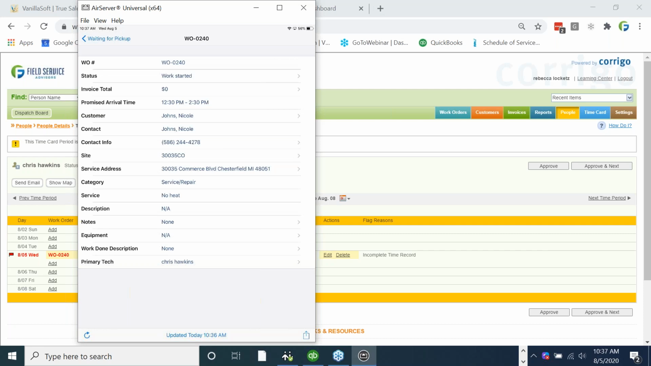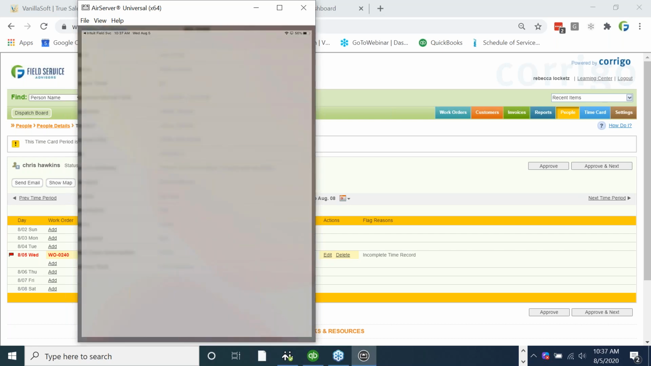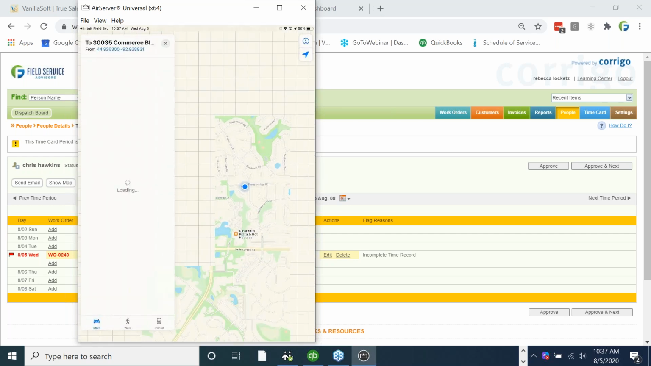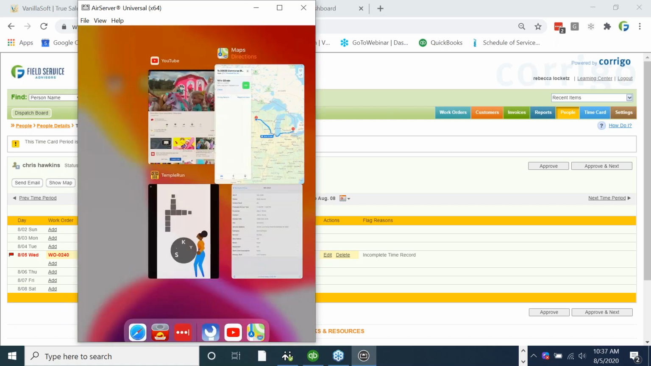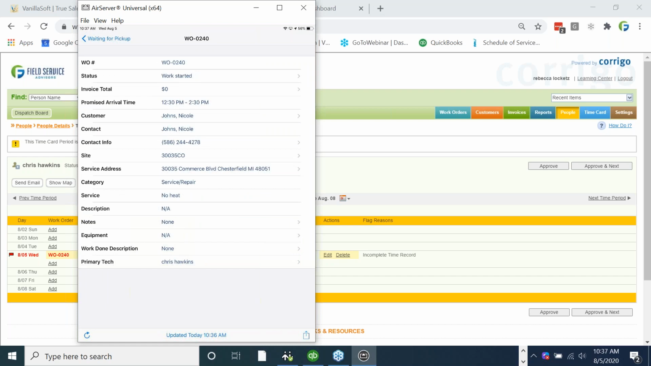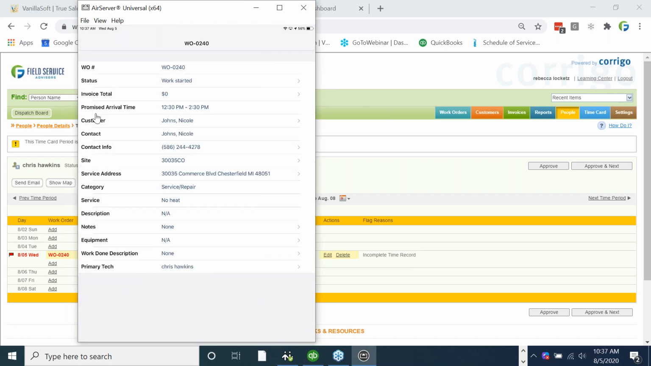Okay, so you can go ahead and click on the customer's number if you wanted to call them. You can open up a map if you needed directions. I know we've already arrived, but I wanted to show you that. And you can also open up that service history by clicking on this site to show you all of the work order history so the technician can view any of those work orders.